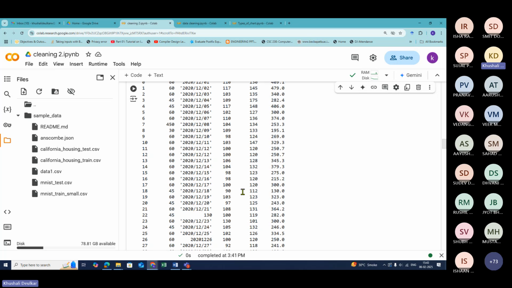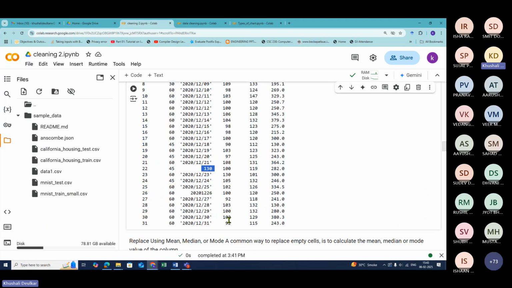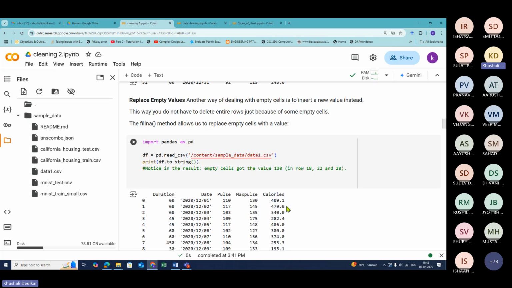So number 18, 130 has been replaced. Now this is in the case of date, but still we replace that with 130. And next is this 28. We replace this null value with 130. So if you know any particular value that you can replace the null value with, you can directly replace it with that value. Okay, this is one way.